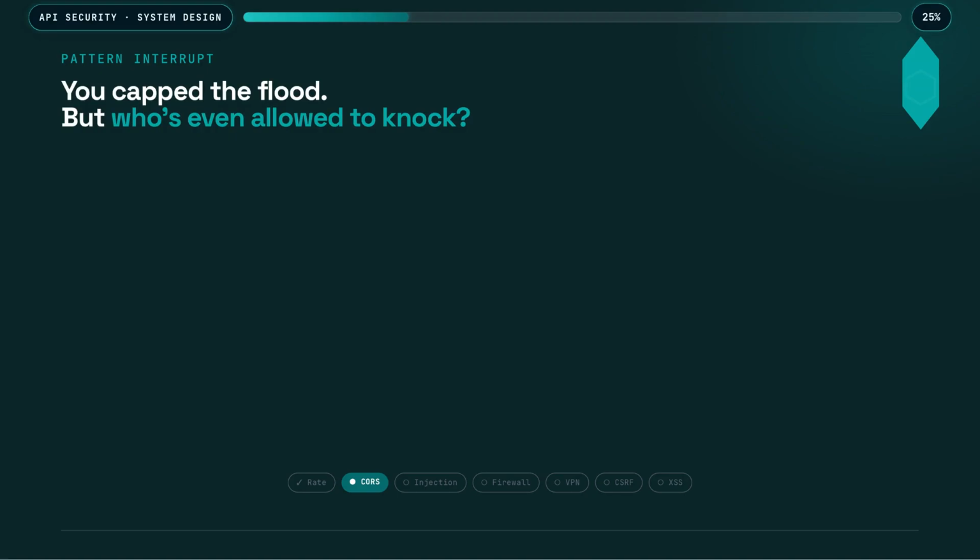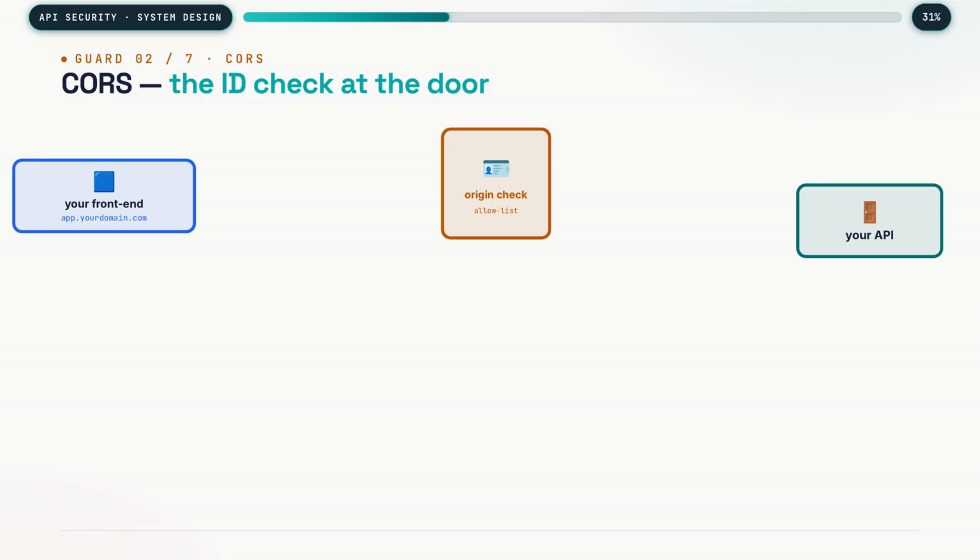That's our next guard. Number 2 is CORS, Cross-Origin Resource Sharing. It controls which website is allowed to call your API from a browser. If your API is only meant to serve your own front-end at app.yourdomain.com, then a request from that origin passes the check and reaches the API. Same origin, same team allowed.